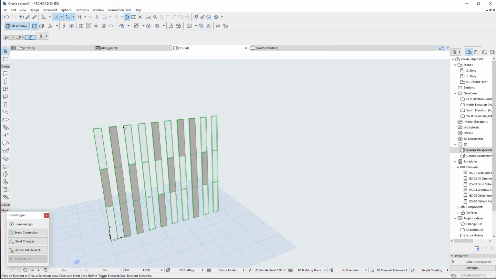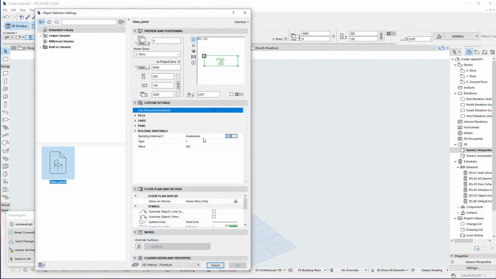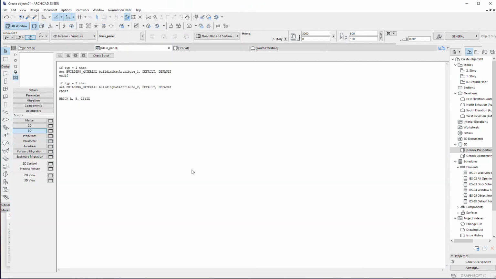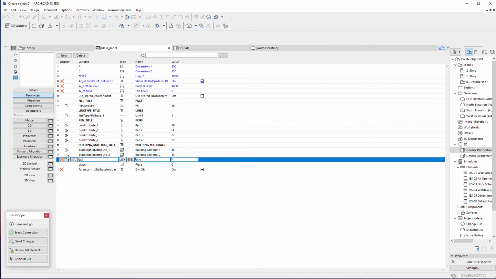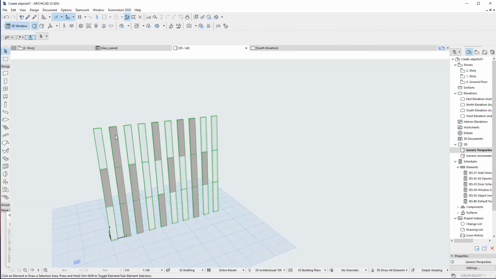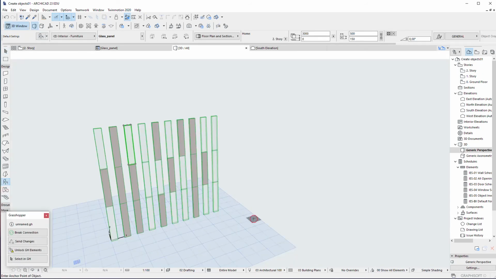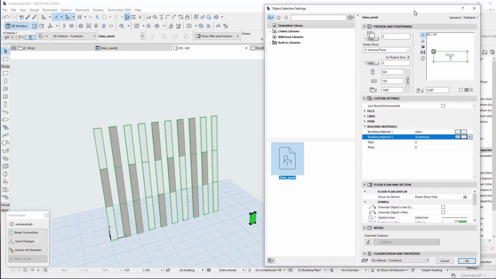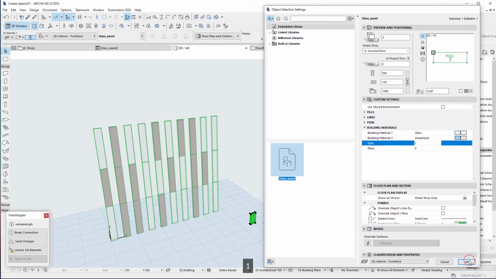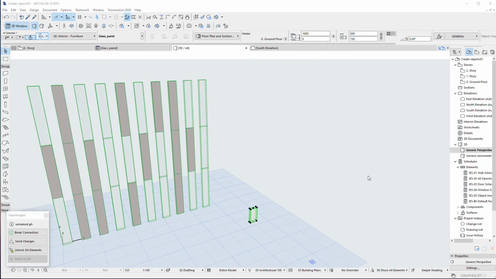If I go to this setting here, I see it's building material 2. Let's check parameters. I have 1 or 2, I need to Ctrl S. So if I make, let's check it here. I have my glass panel, I have my glass and aluminium as building material 1 and 2. So if type is 1, it will be glass. If type is 2, it will be aluminium.